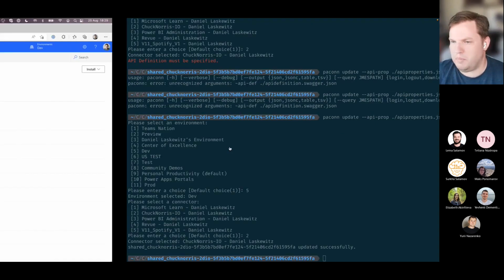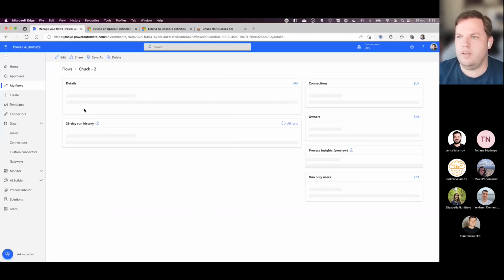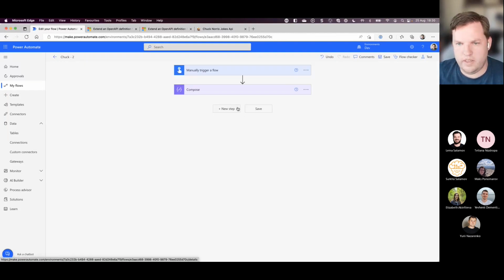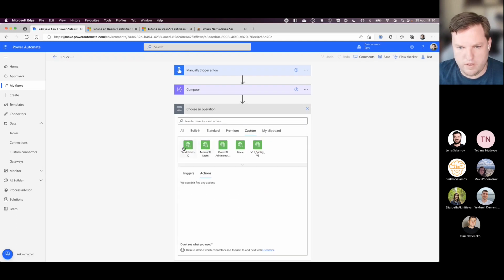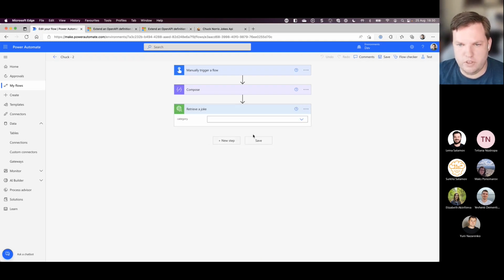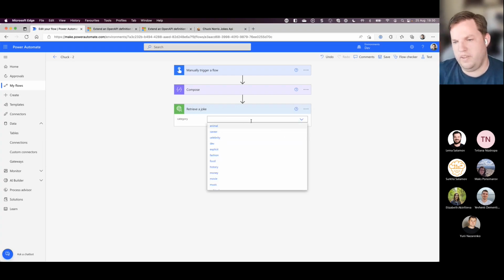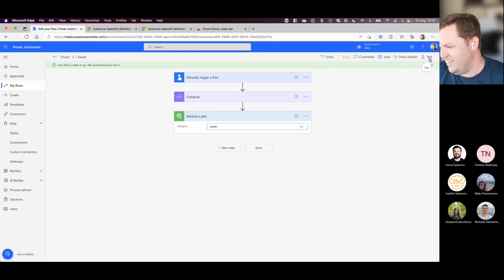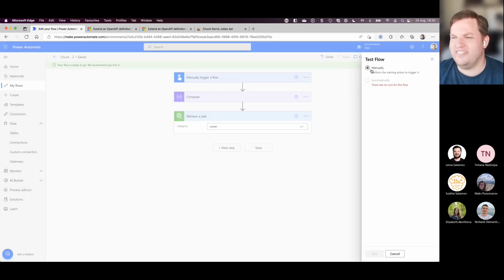Okay, it updated. So let's go back to my environment. Let's edit this one. And let's see if I can get the retrieve a joke to work. And there we are. It shows the category and it shows all the different stuff in there. So for instance, career. And when I save this one and test it, yeah, more troubleshooting than I liked, but here we go.